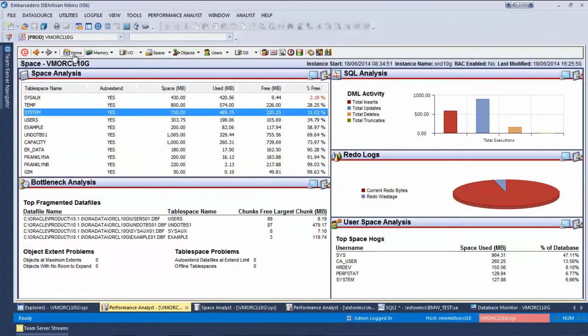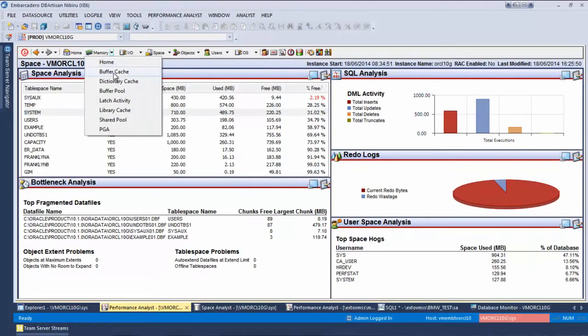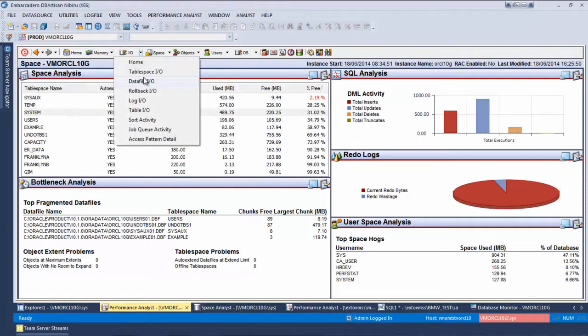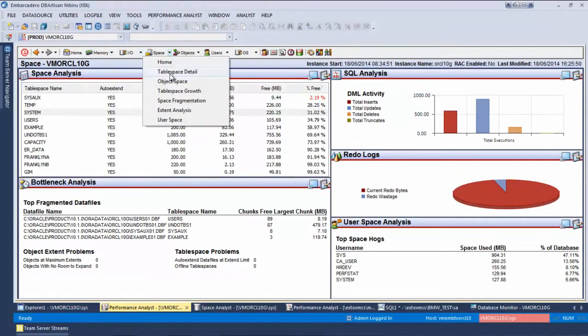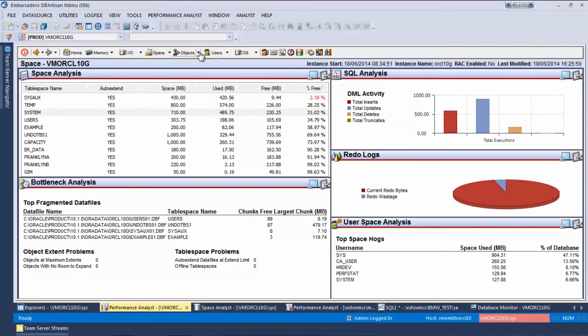So it's not only the home view. You can go into detail and analyze home, buffer cache, buffer pool, latch activities. In terms of I/O, you can analyze table data file, rollback, table I/Os. In terms of space, table space details, this is where we see space fragmentation if it occurs. In terms of objects, we can analyze hot objects, invalid objects, object summary, table and index contentions. In terms of users, what are the top sessions which are causing me trouble, which are hogging my database, or system waits and session waits.